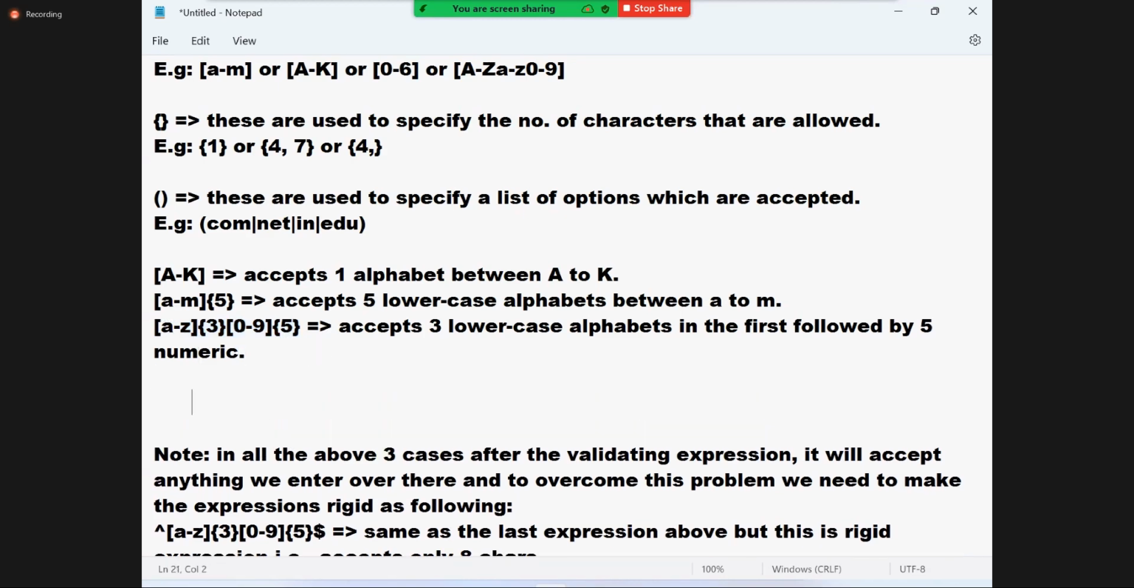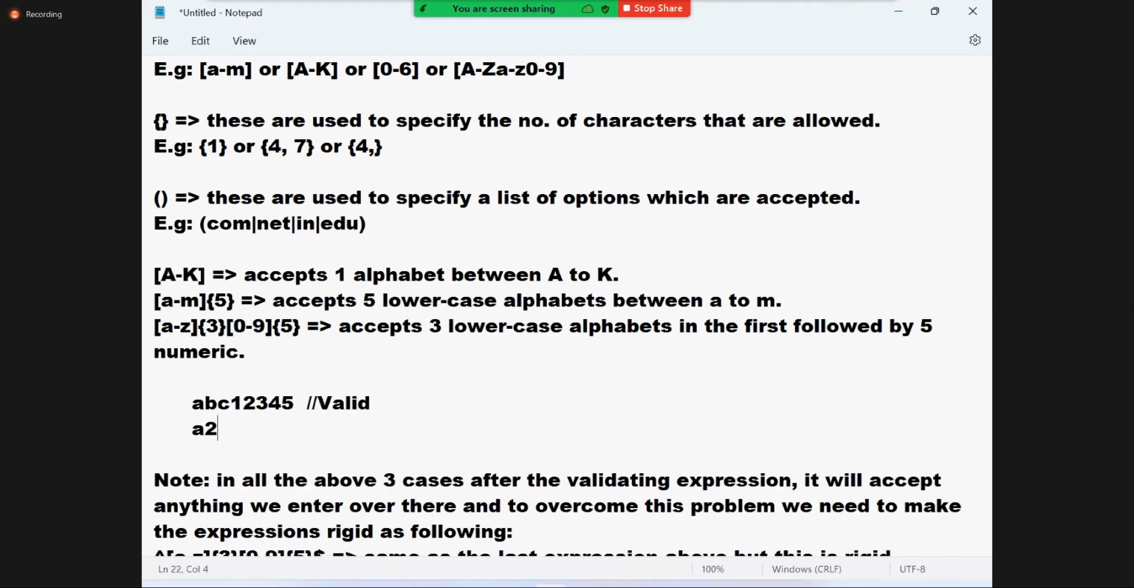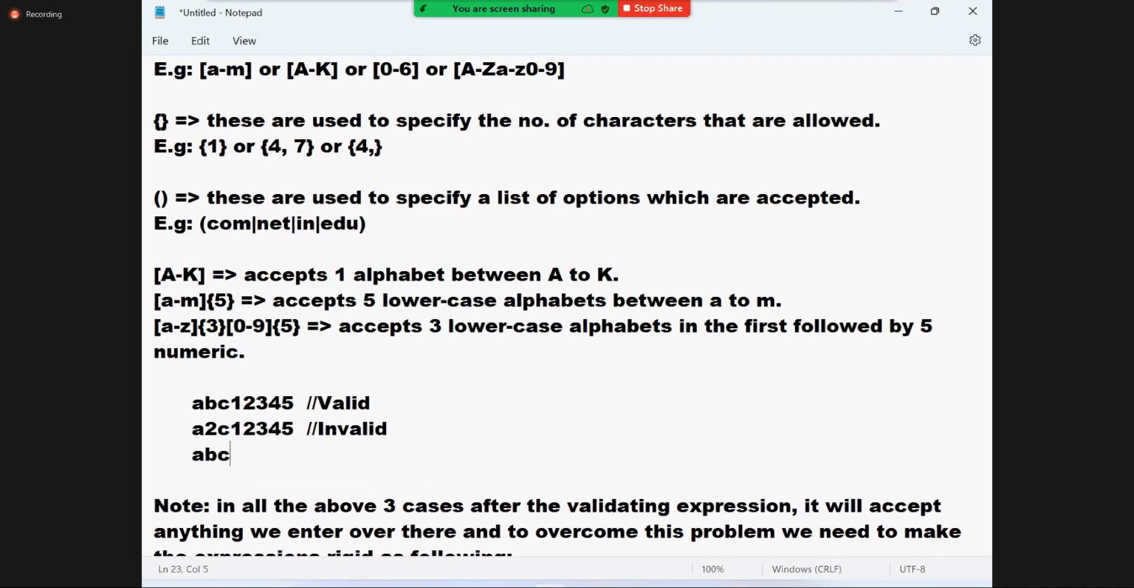Now, what is for this? Just watch it. I'm writing ABC 1, 2, 3, 4, 5. Valid or not? Yeah, this is valid. I'm writing A, B, C, D... Invalid. The first 3 can only be alphabets. D is not an alphabet. That's invalid. Okay.